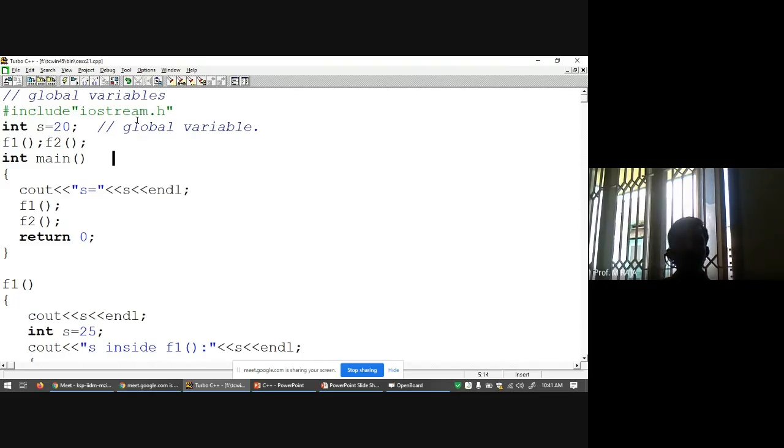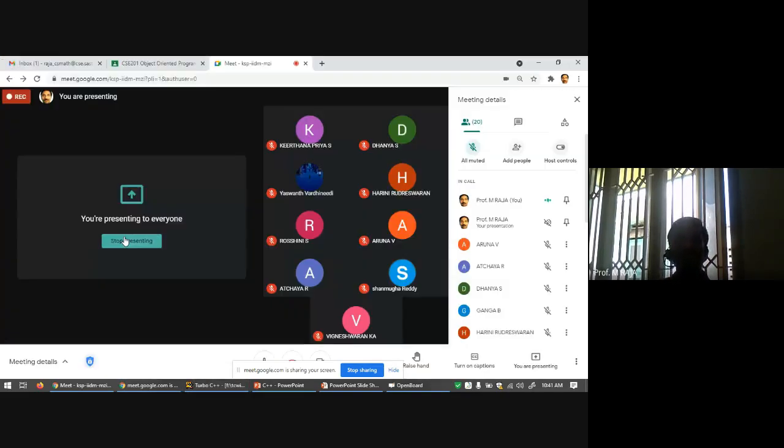And to access the global variable, when the local variable matches the name of a global variable, a name collision will occur. So the local variable hides a global variable. In that case, to access the actual value of a global variable, the scope resolution operator is introduced.